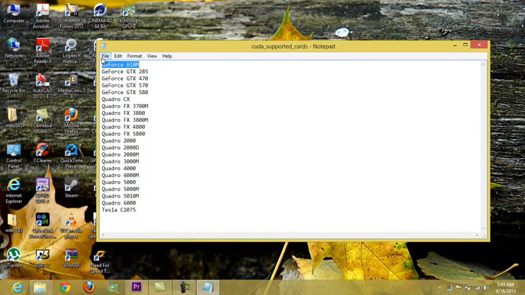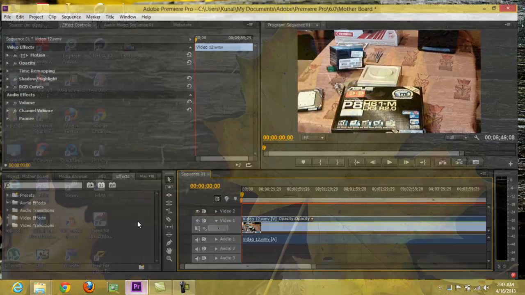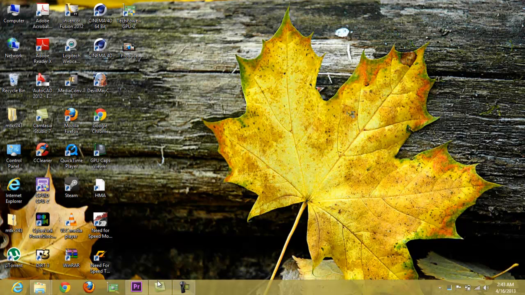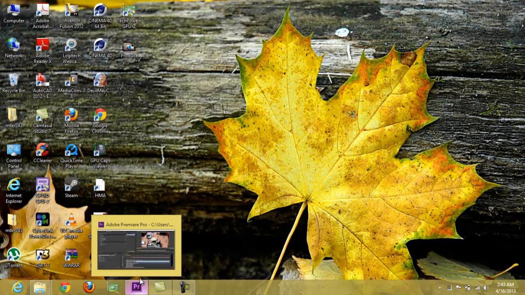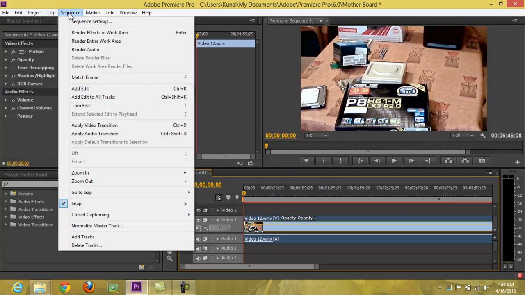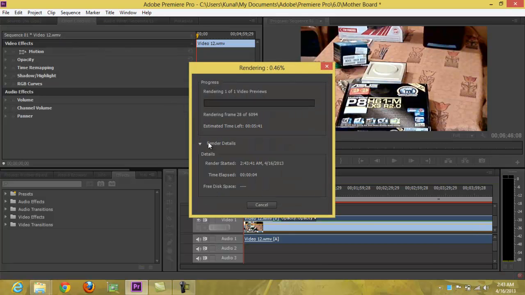Then save it and close it, and then open your Premiere Pro, and now you will be able to see your GPU settings. I will show you whether I'm using my GPU CUDA processing or not. Render the entire work area, and your rendering will start.